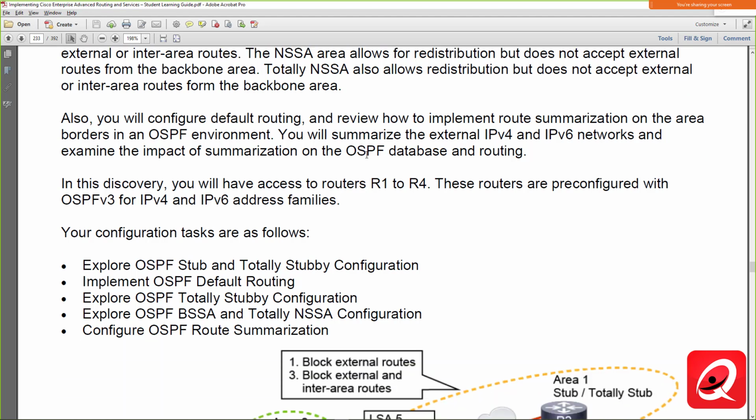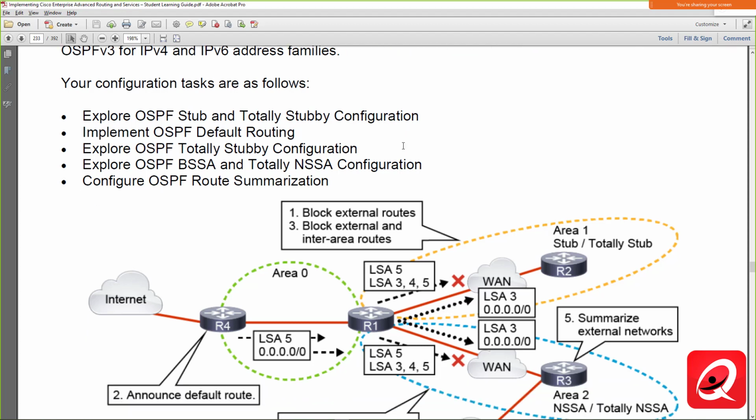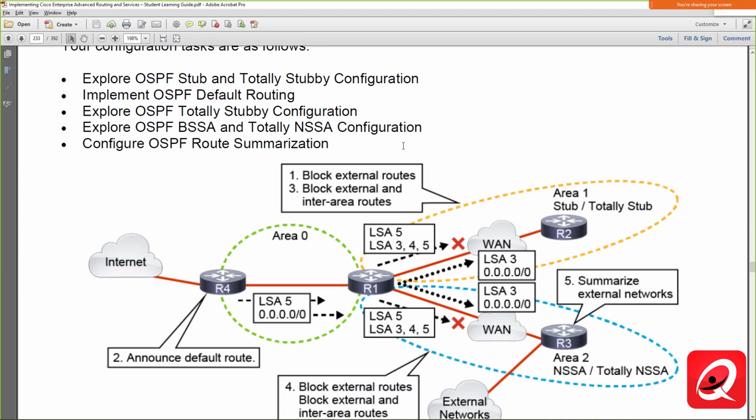We're also going to take a look in this discovery at how to configure default routing, what types of things we can do to manipulate default routing, and how to implement route summarization on our ABR. We're going to summarize external networks as well on our ASBR. And again, we're going to see the impact that this has on our overall topology, our database, and so on. We have access to routers 1 through 4. The routers are all pre-configured with their address family configurations.